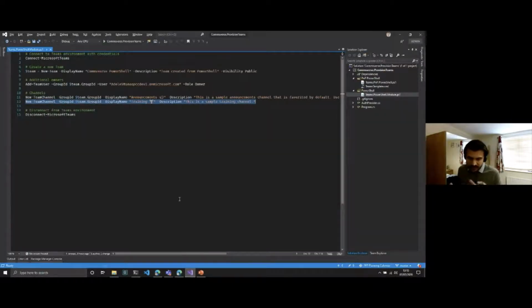Like I said, this is just an introduction to the different options. Not only can you create channels, you can run other commandlets as well, which would maybe create a tab, add an app, change some settings, etc. So this is option number one, which is using the Teams PowerShell module to create a team.